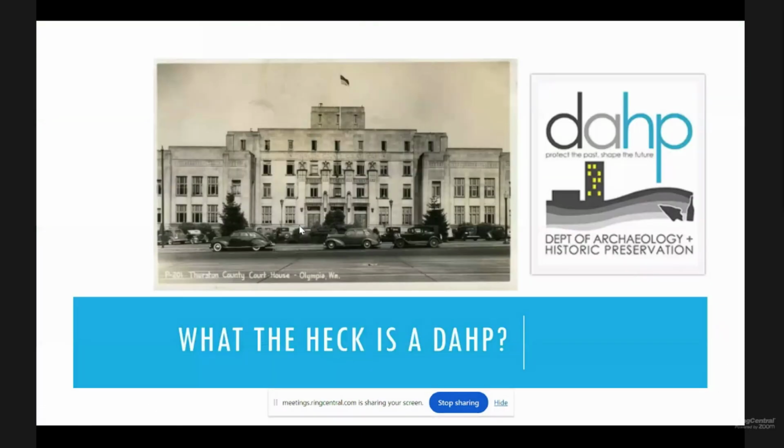So what the heck is DAHP, where I work, the Department of Archaeology and Historic Preservation? It's a small state agency, though we're growing. We used to be a micro agency. Now we're getting bigger all the time. We have archaeologists, the state anthropologist is there, and then my unit, which is the built environment unit, and we deal specifically with the built environment, so historic buildings above ground, and my background in education is all in historic preservation.